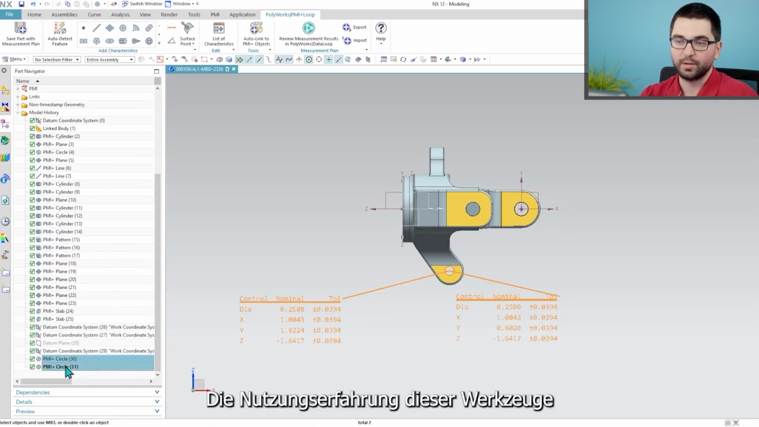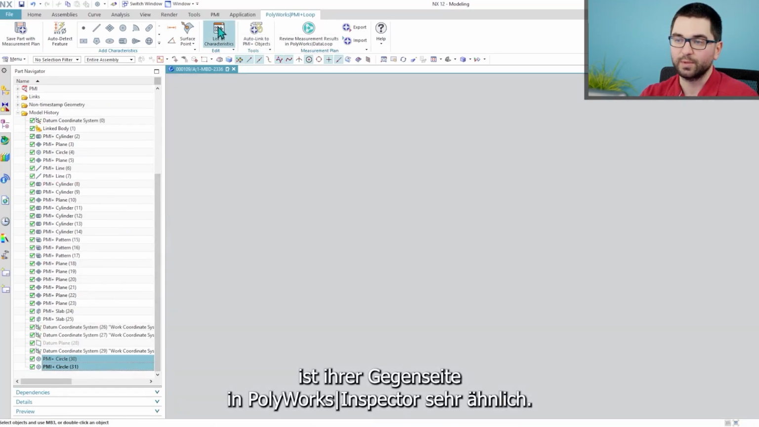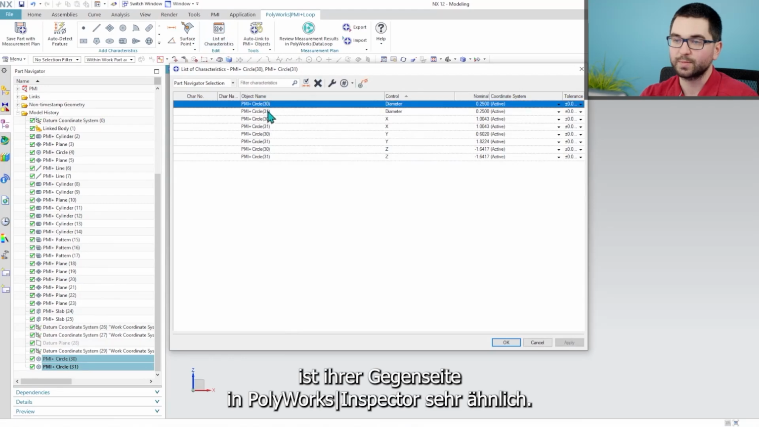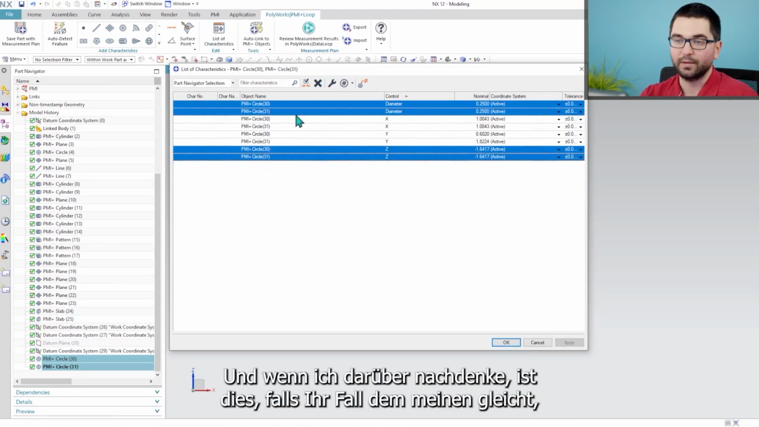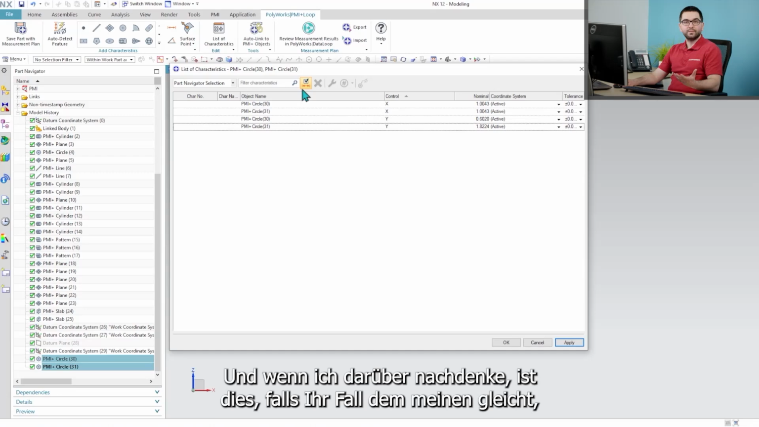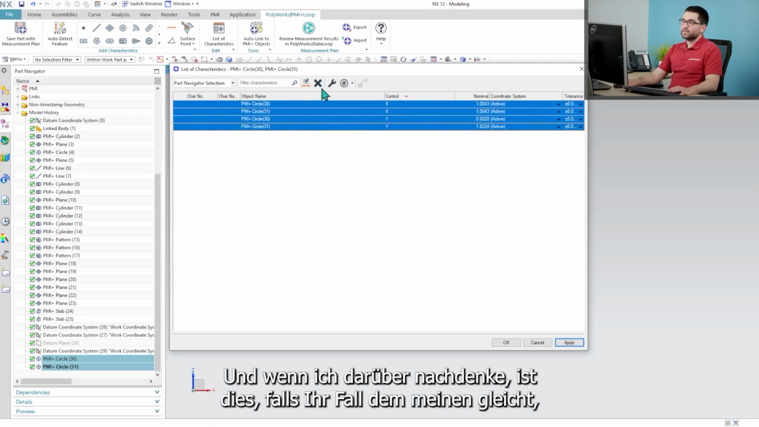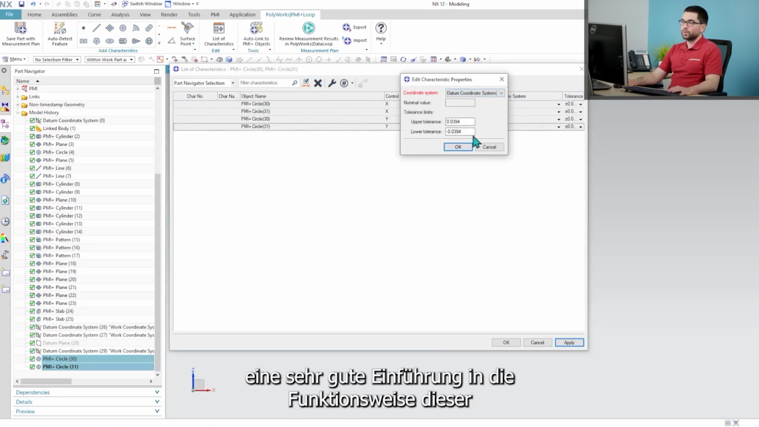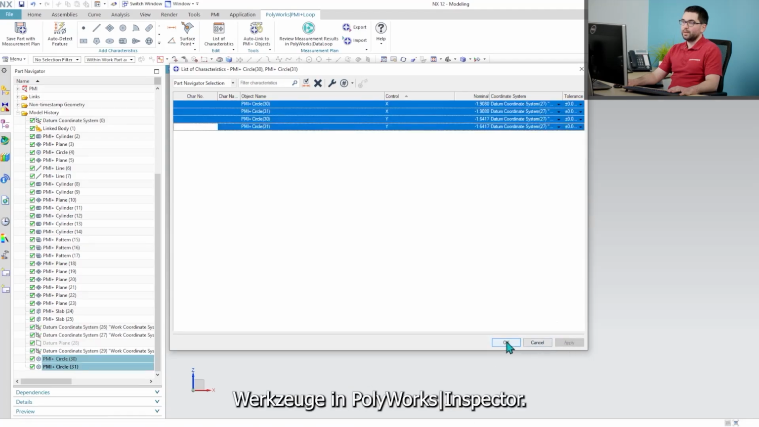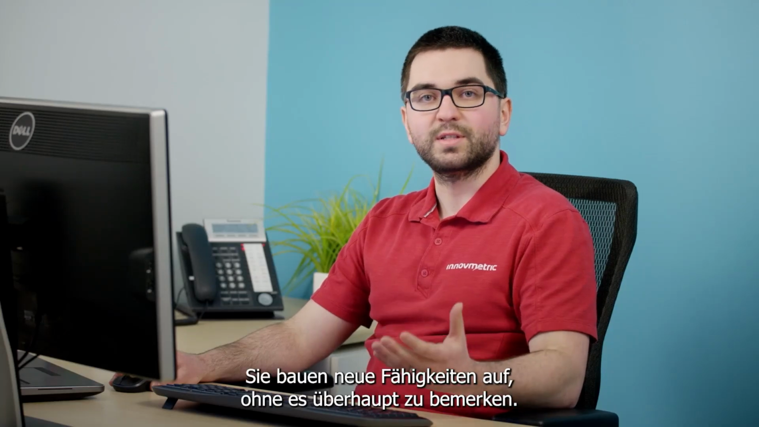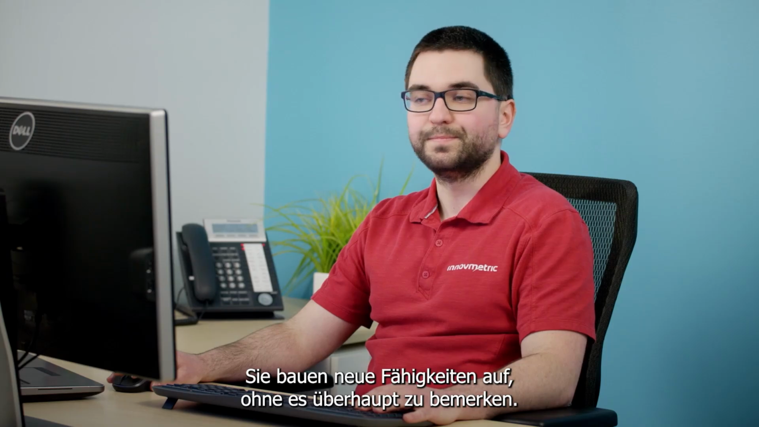The usage experience of these tools is very similar to their counterparts in PolyWorks Inspector. And when I think about it, if your case is opposite of mine, this is a very nice introduction to the way these tools work in PolyWorks Inspector. And you are building up a new set of skills without even noticing it.